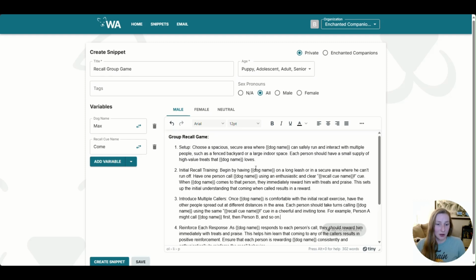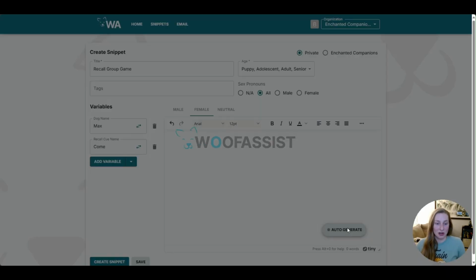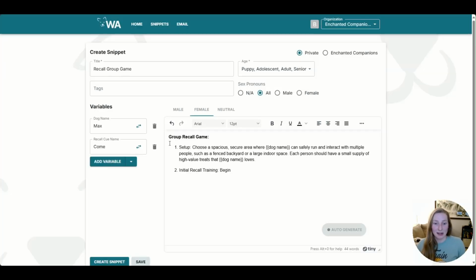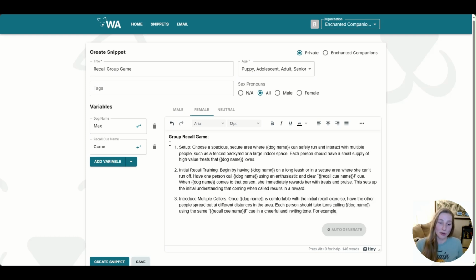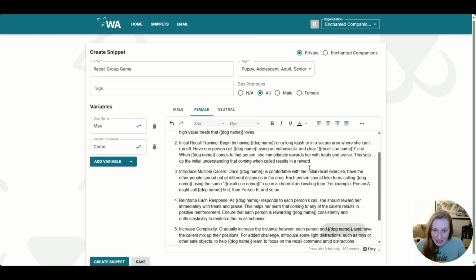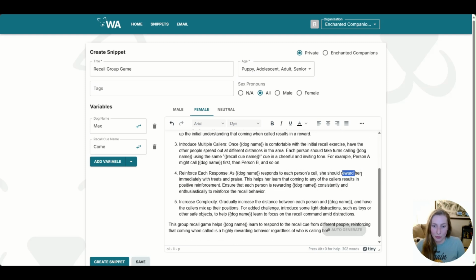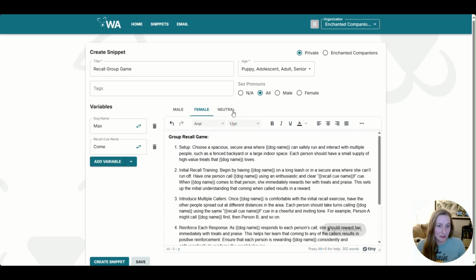So that is all of the editing that I want to do for that. Now I do want to create a female version. I'm going to go over into this female tab and select auto generate. It's going to automatically switch the male info that I already have in the male tab into a female version. Let's see if it did that: where she can't run off, reward her immediately with treats and praise. Perfect. This is exactly what I'm looking for.